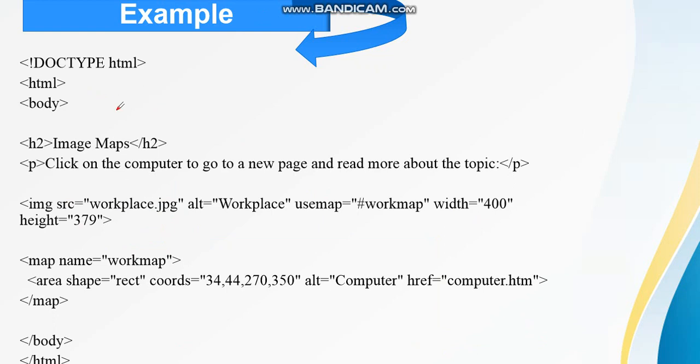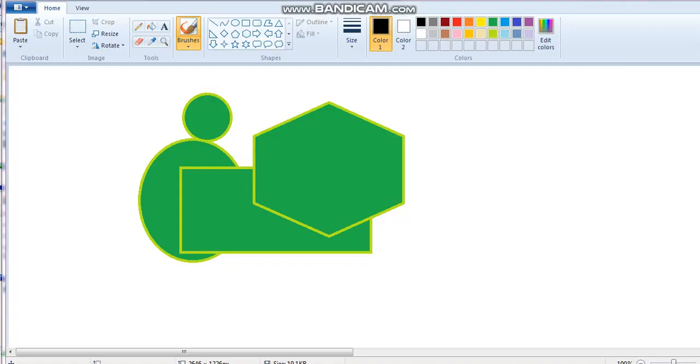Here you can see I have taken the example. I am going to explain this practically also. I have already one image where I have inserted certain rectangular, circle and polygonal shape images. This is how we are going to use this area shape equals rect. Here you can see this is the image which I have taken in my video. I have inserted this image. You can see there is a circle over here, there is a rectangle over here, there is a polygon over here. This is what I have taken into my explanation.